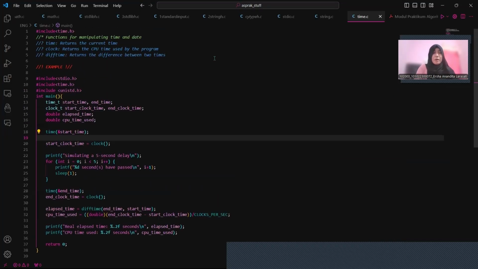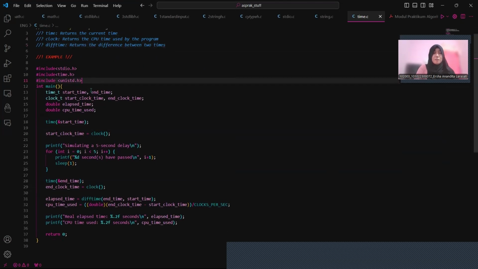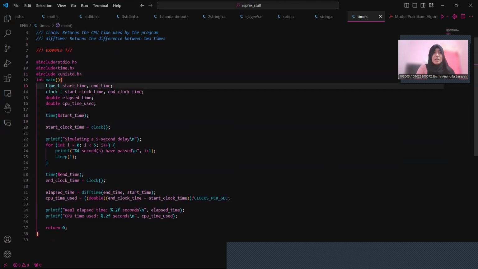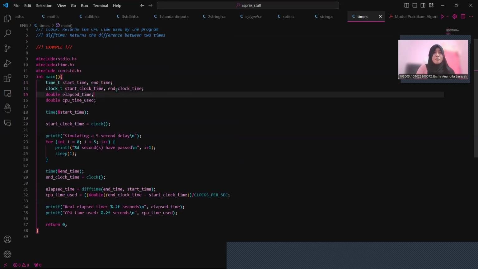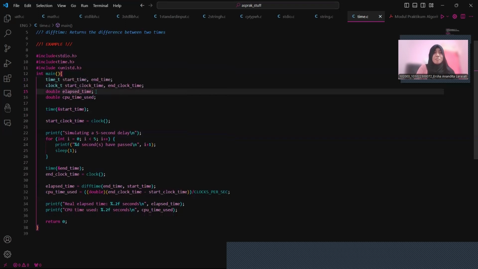Now we are going to discuss the time.h library, whose functions are for manipulating time and date. The time function returns the current date, clock returns the CPU time used by the program, and difftime returns the difference between two times. First, we declare the needed library, and then the data types time_t and clock_t to calculate the difference between two times. And then for the result, I'm using an elapsed time variable of double type and a CPU time variable of double type.